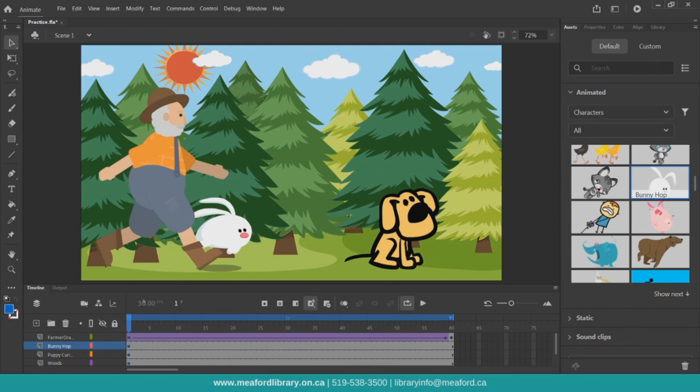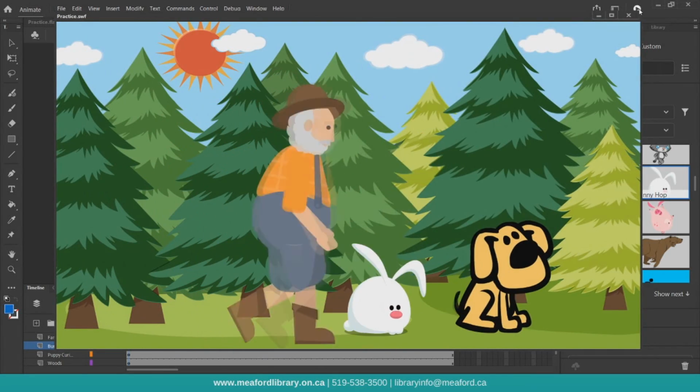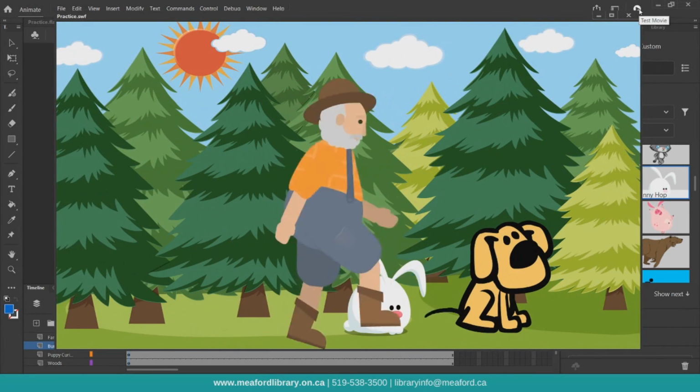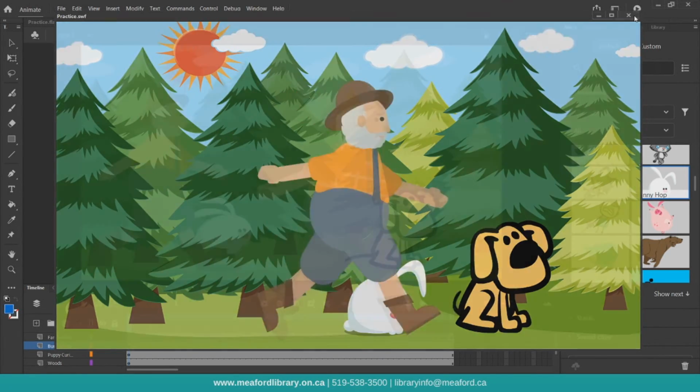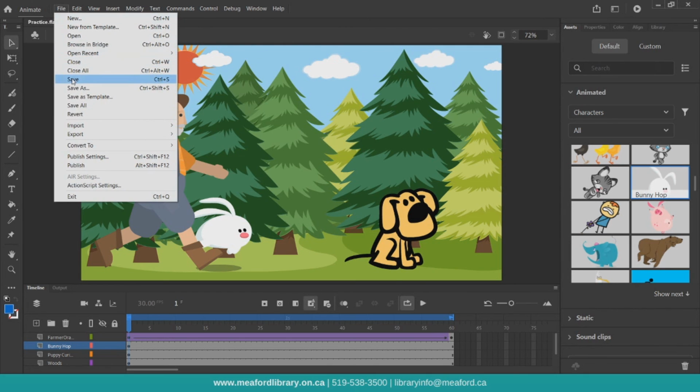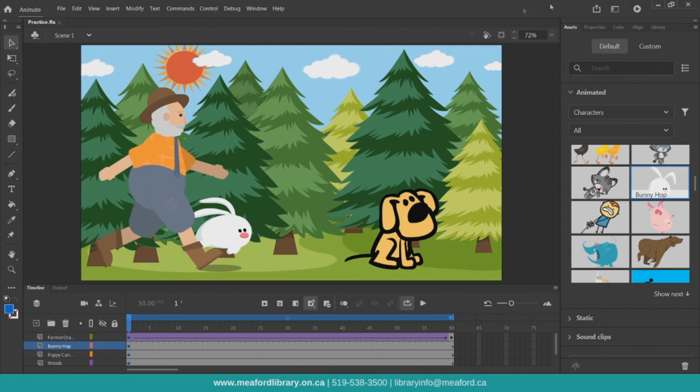Now when we hit Test Movie, we can see our entire animation. There we go, we've animated a farmer, a puppy, and a bunny all in one 2-second animation. I'll just save my work by selecting File, then Save.